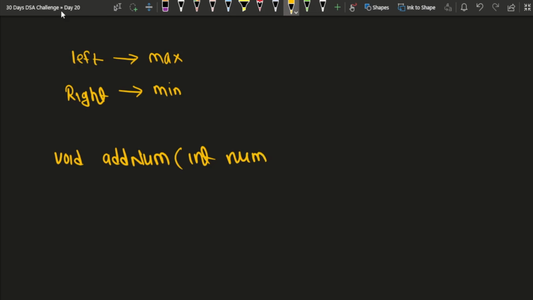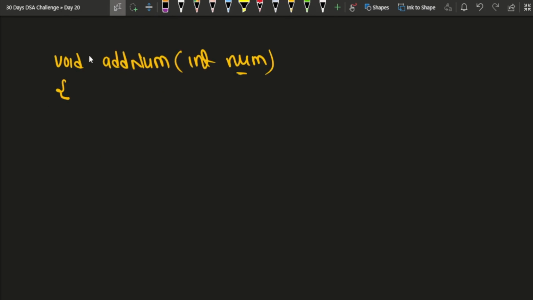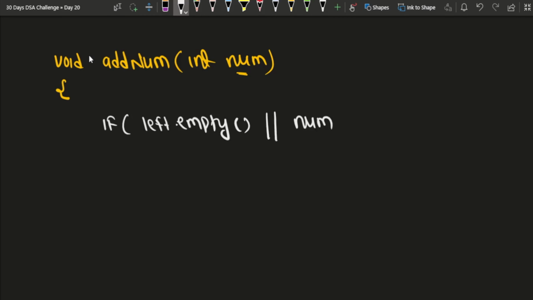We will get an integer number, and we need to store this integer number, right? So we are getting this number from our input stream. Should I store it into my left heap or into my right heap? I can write a condition here: if my left heap is empty, or this number is lesser than the topmost element from my left heap, then store this number into my left heap.